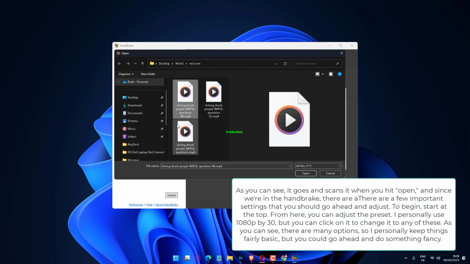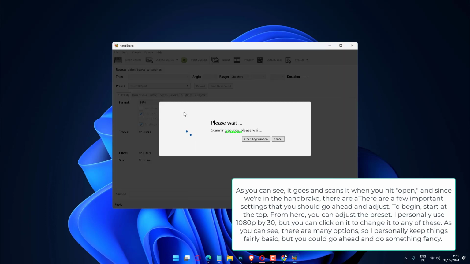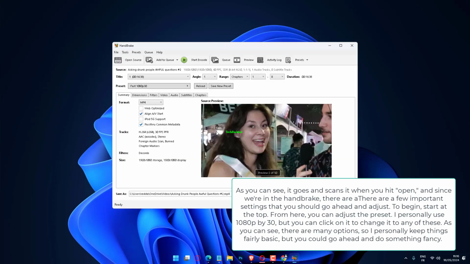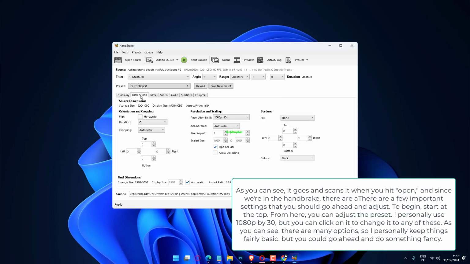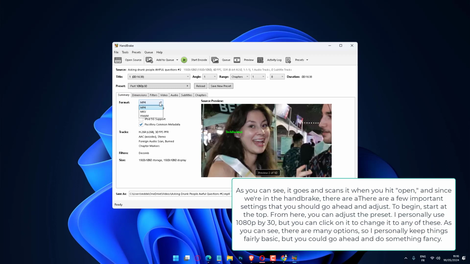As you can see, it goes and scans it when you hit Open. And since we're in the Handbrake, there are a few important settings that you should go ahead and adjust. To begin, start at the top. From here, you can adjust the preset. I personally use 1080p by 30, but you can click on it to change it to any of these.